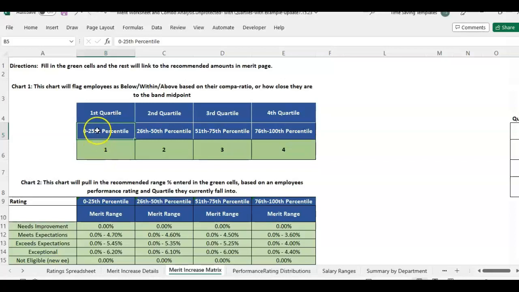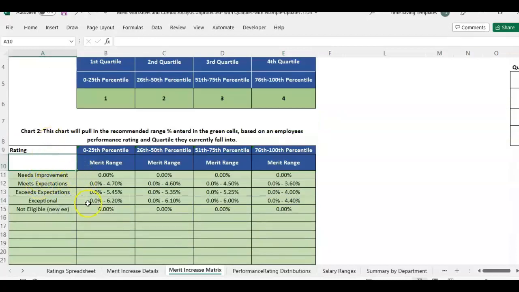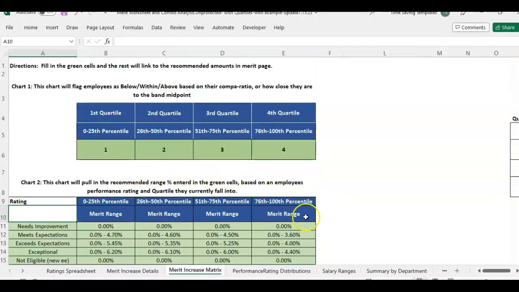So first quartile being 0 to 25th percentile, second quartile going up to the 50th percentile, or the median of the salary range, etc., until we get to the fourth quartile, with the 100th percentile being the max of the salary range, and the different types of analysis or recommendations you can do based on where an employee's pay falls within the percentiles and quartiles.